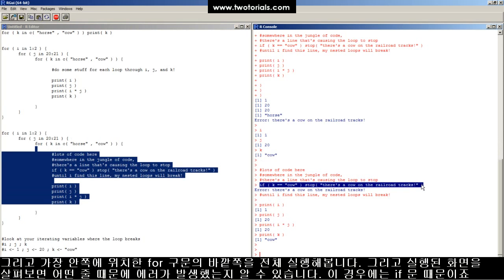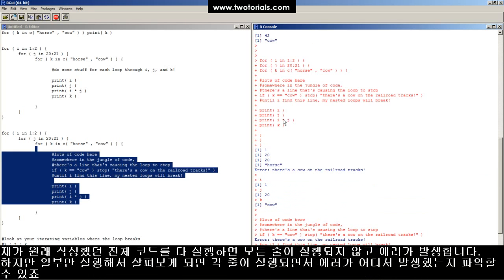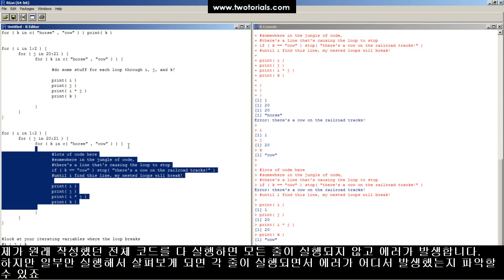Wow, look at this. This is the line that caused my loop to break. When I ran the whole loop up here, notice that it didn't print the exact line. It doesn't print all of the code all at once to the screen. But if you just run the code inside of the nested loops, it will print every line and tell you which line caused the error.